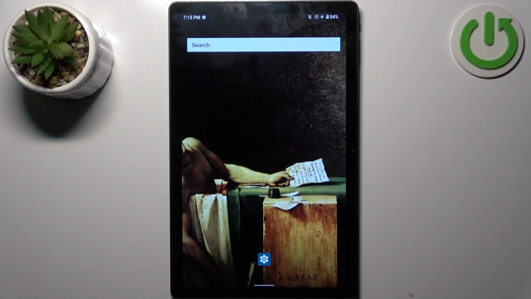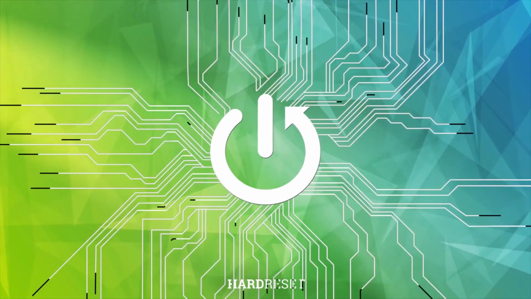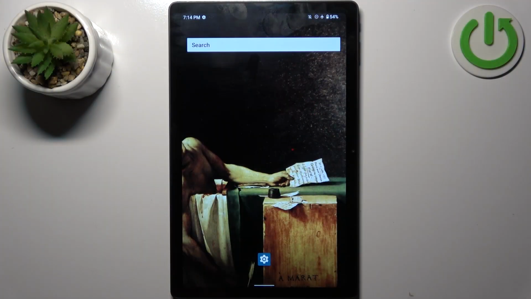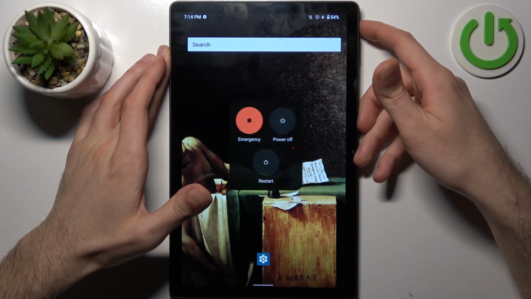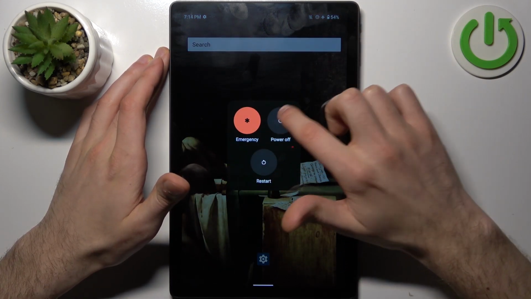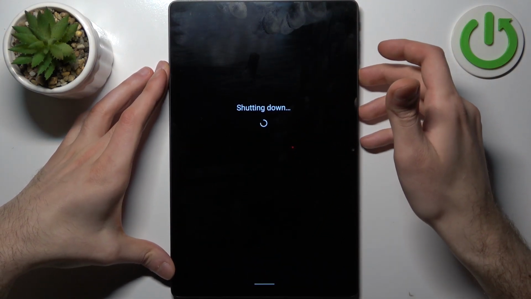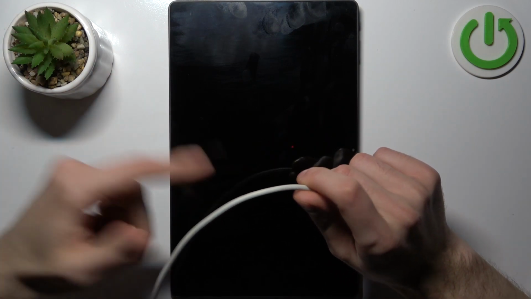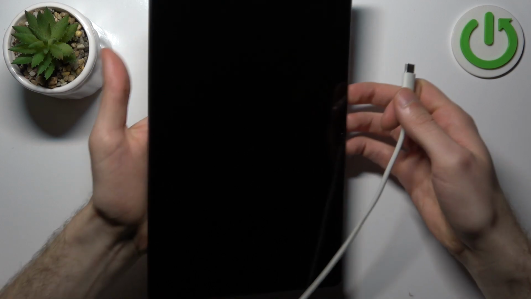Here I have Chuwi HiPad Max, and today I'm going to show you how to enter boot mode on this device. To do this, firstly you have to turn your device off by holding down the power key, then tap power off. After your device turns off completely, you will have to get yourself a USB-C cable, connect it from one side to the computer and from the other side to your device, just like this.